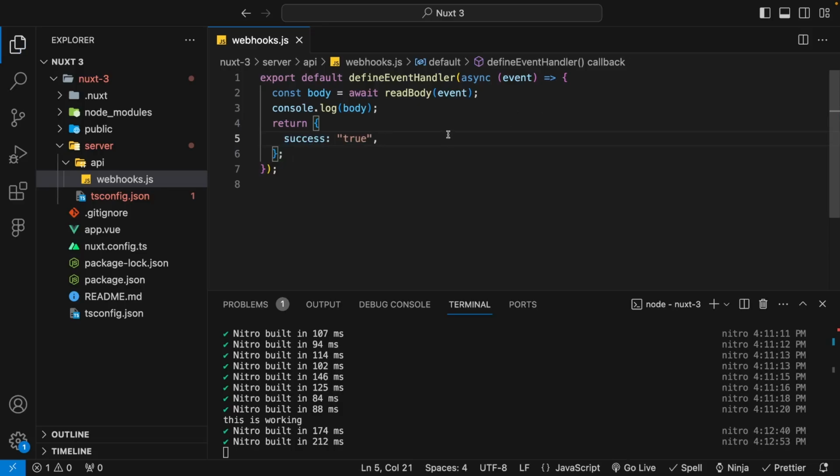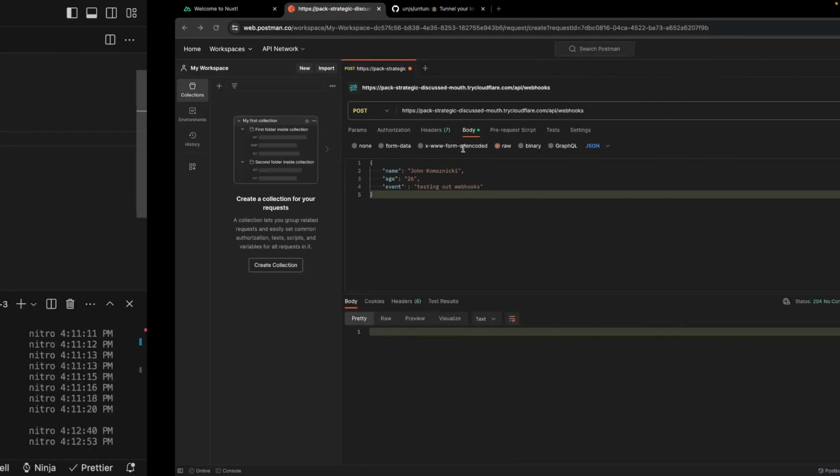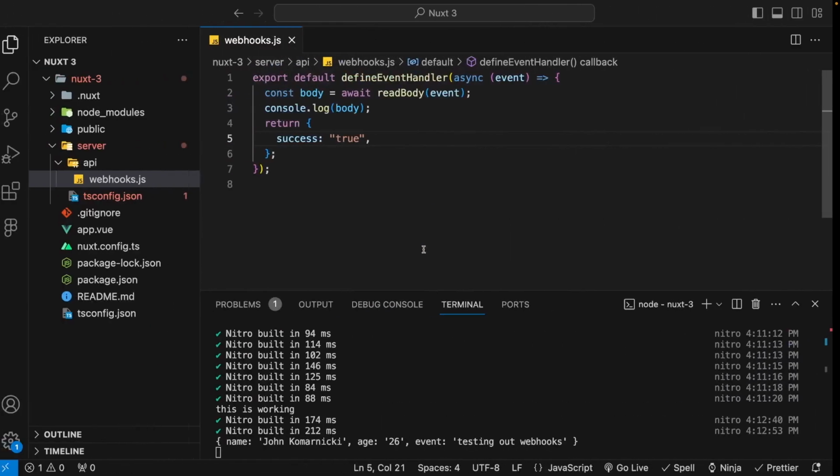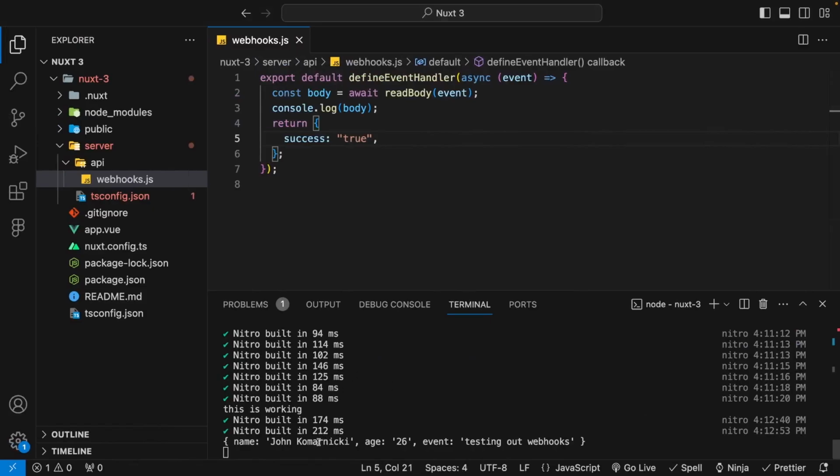All right. So now if we head over to Postman and we retry this request, as you can see, once we make that request and it's successful, we get back a success of true. And then if we head back over to VS Code in the terminal, you can now see the body that we sent along with it, which was the name, the age, and also the event.